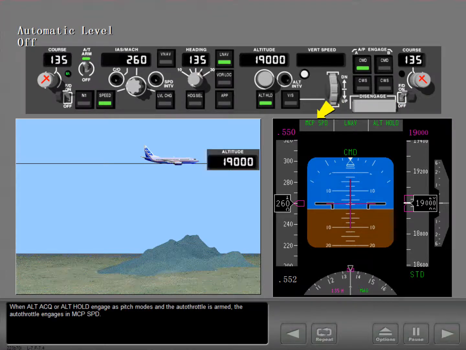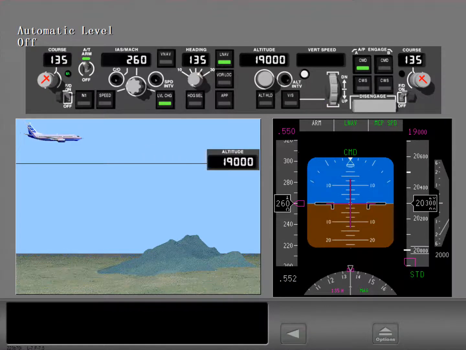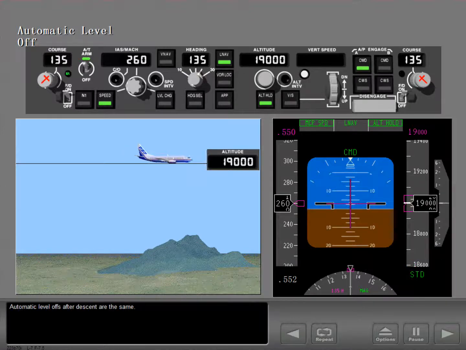When altitude acquire or altitude hold engage as pitch modes and the autothrottle is armed, the autothrottle engages in MCP speed. Automatic level-offs after descent are the same.